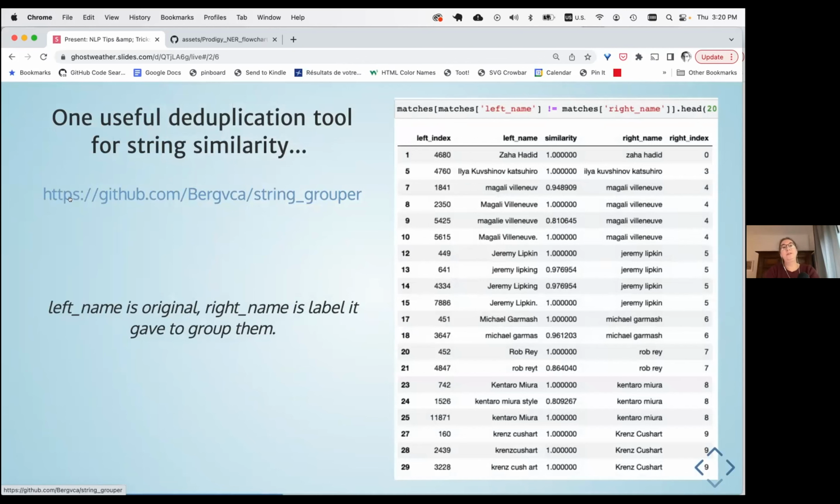So if you're just interested in counting and merging things, there's a whole bunch of tools out there that I've used a lot. One of them is the string grouper tool, which has various algorithms for how it tries to merge strings that might be the same. So it's a cool repo. I recommend looking at it. And you can do things like get what the similarity threshold is, use different algorithms, et cetera.